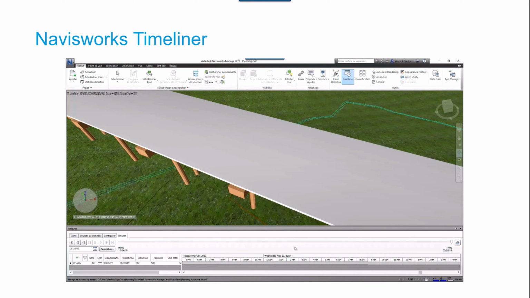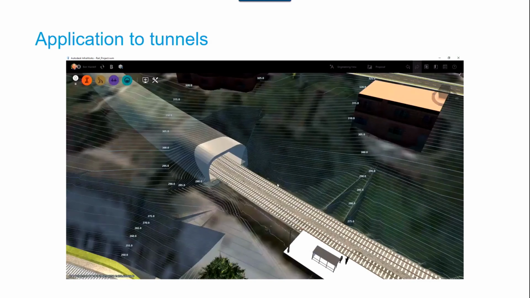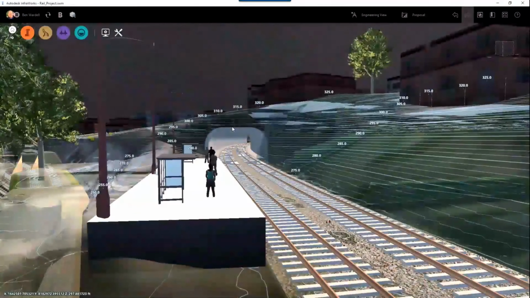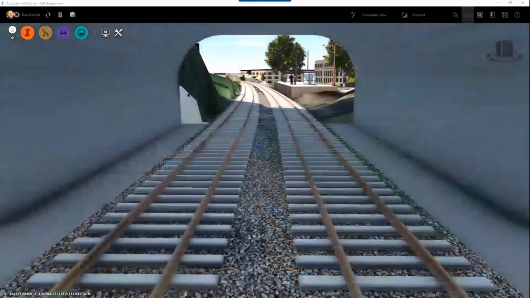Okay, this is not specific to this workflow; it's something existing since a long time in Navisworks, but you can apply it to this workflow. And to finish this presentation, all that we have presented for bridges is also possible for tunnels in InfraWorks. You can create bridge, but you can also create tunnel.